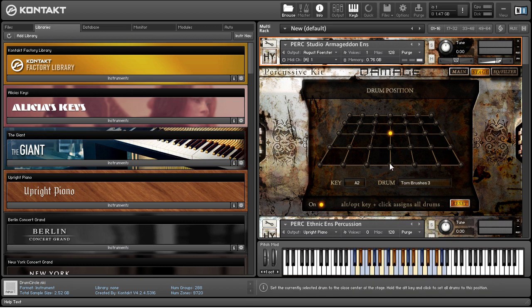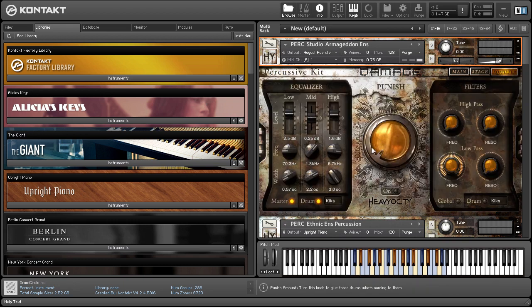So if there's a particular sound and you want that right up in your face, you can do that. It's pretty easy. Then over here on the EQ and filter page, we have a global equalizer. So this is for all of the sounds.